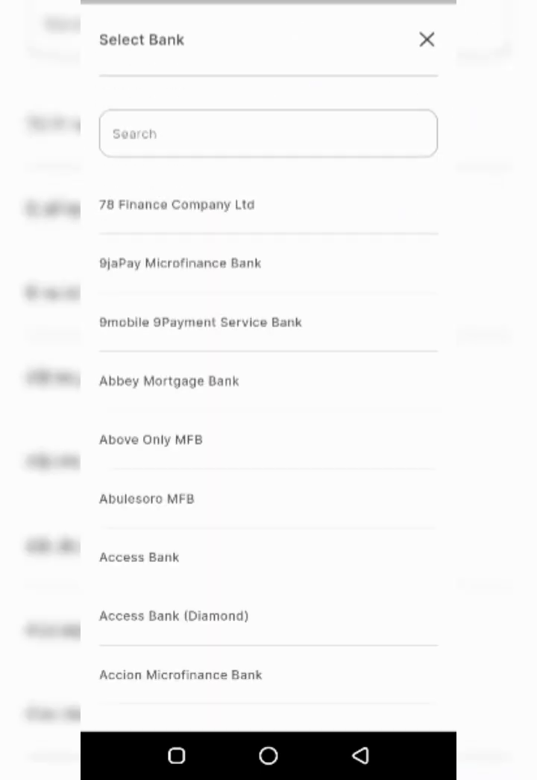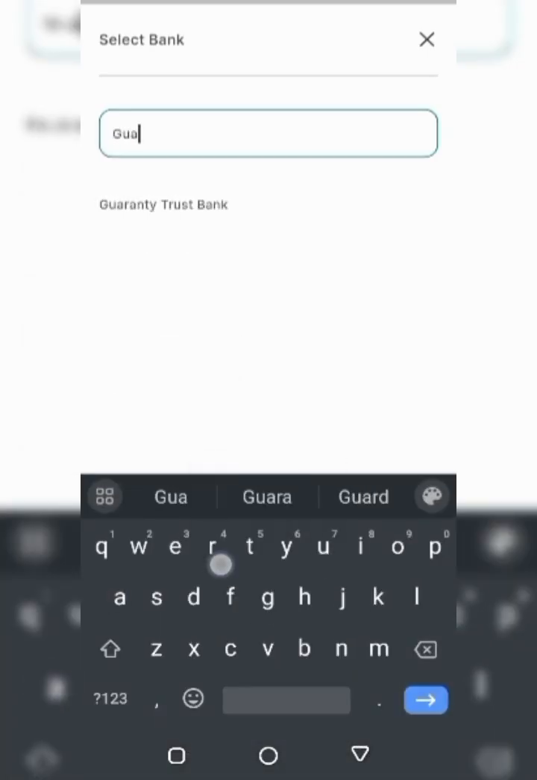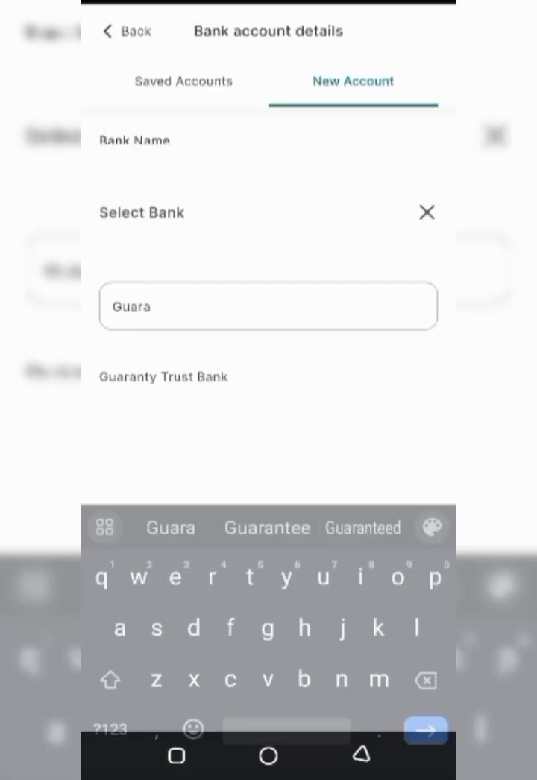Tap on the Bank Name field to select your bank. A search screen will appear with a list of available banks. Type your bank's name into the search bar. As you type, the list will filter to show matching results.